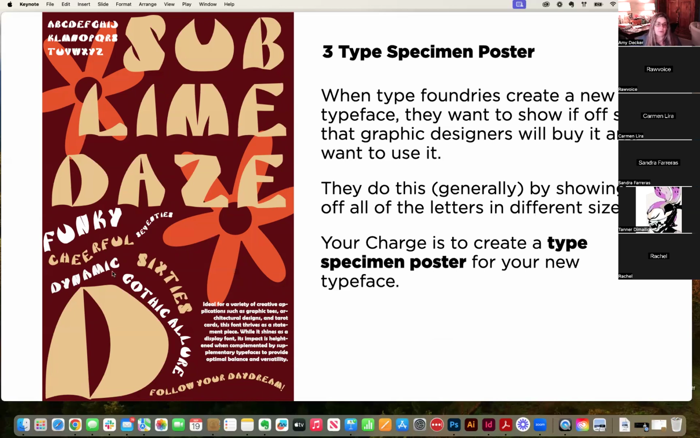So for example, this is from last semester. This typeface is called Sublime, or Sublime Days, sorry, Sublime Days. And so this is the typeface, and it's going to talk about what it's ideal for. It's ideal for a variety of creative applications, such as graphic tees, architecture designs, and tarot cards. This font thrives with a statement piece. While it shines as a display font, its impact is heightened when complemented by supplementary typefaces to provide optimal balance and versatility.